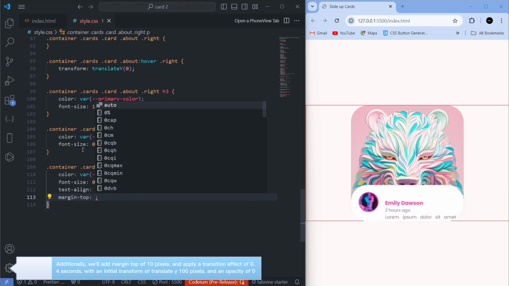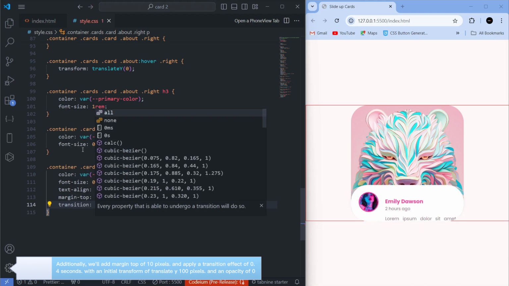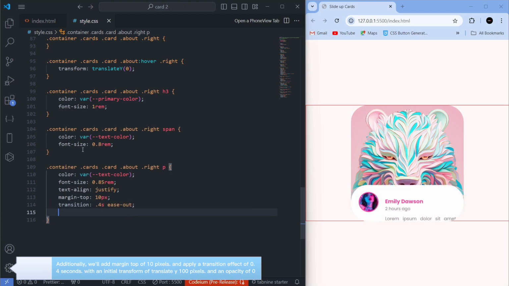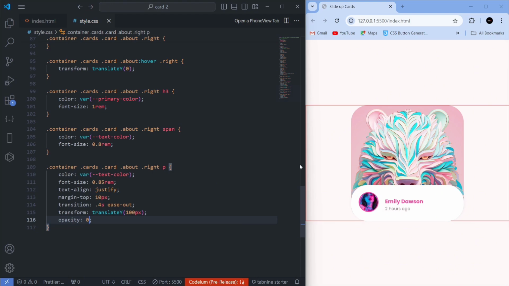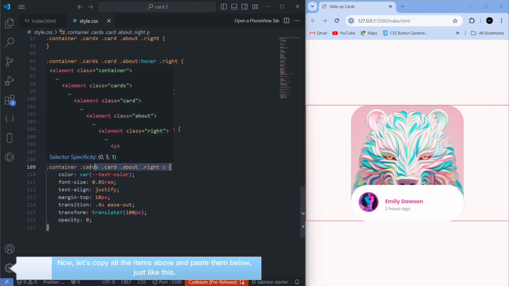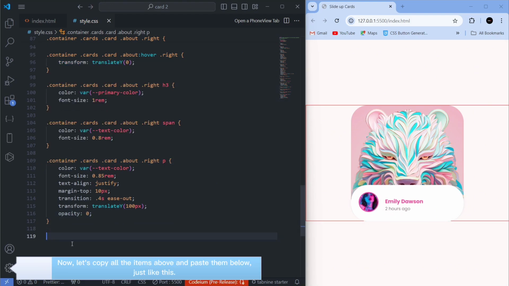Additionally, we'll add margin top of 10 pixels. And apply a transition effect of 0.4 seconds. With an initial transform of translateY 100 pixels. And an opacity of 0. Now, let's copy all the items above and paste them below, just like this.